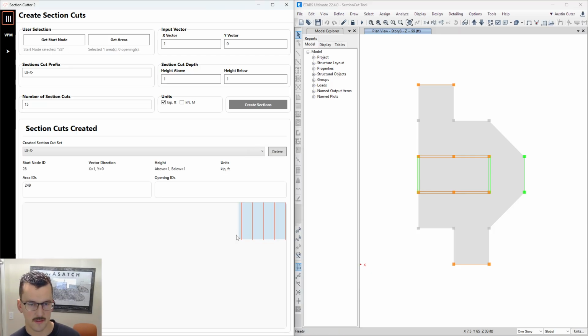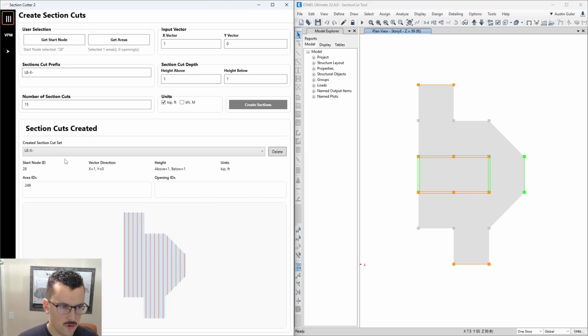And then the nice thing about this new one, if you double middle mouse button on this, it should zoom to extents, which gives you a visual of what's happened. It'll give you all the elements that you just input. And then let's say that we also wanted to look at loads in the Y direction. So you could do section cuts in the Y, give it a new prefix. And let's also do 15 section cuts there.